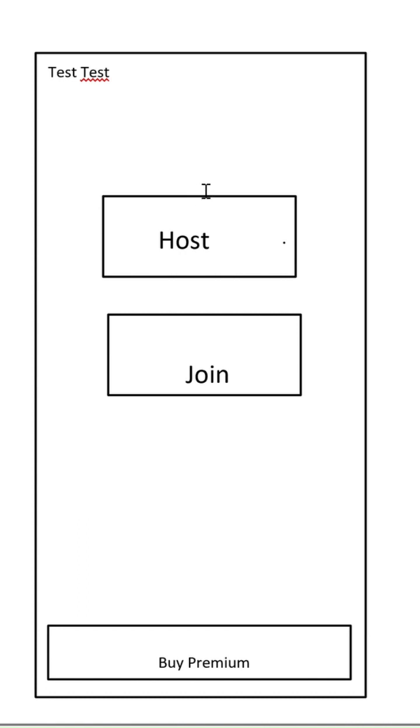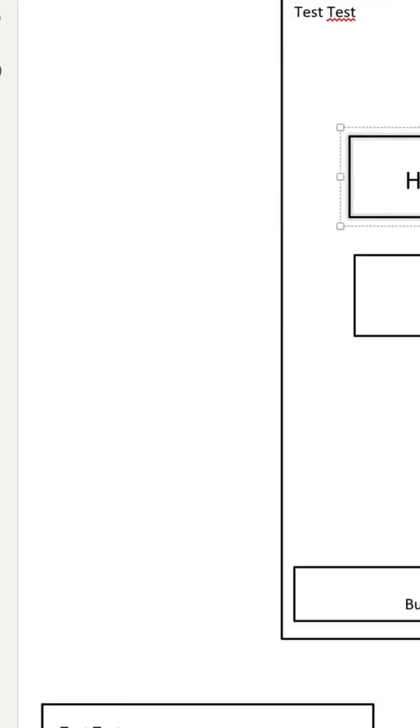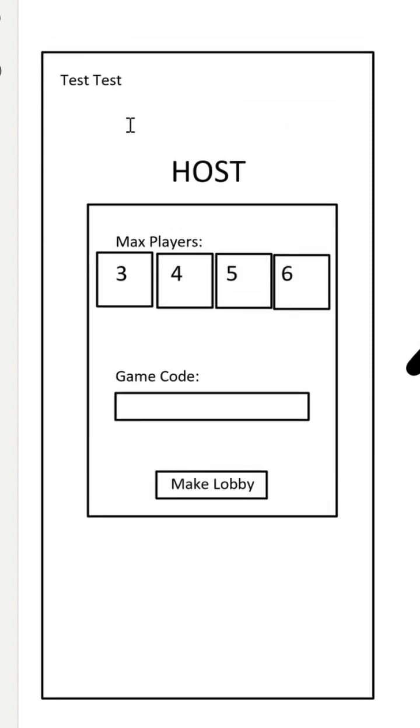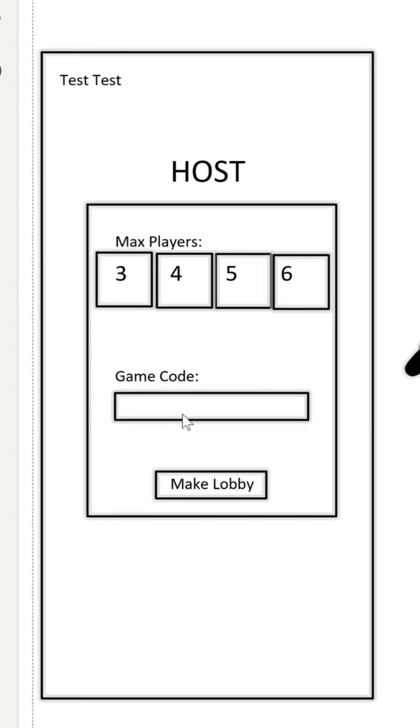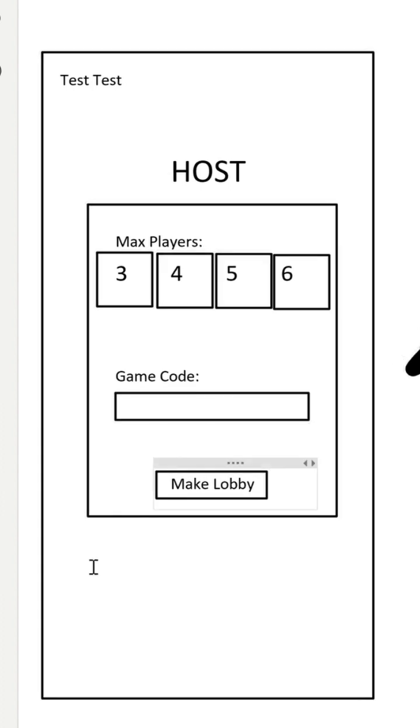So anyway, as you saw before, we have our home screen, which has a host and a join. So I am theoretically logged in as the testing user, and if the test user wants to host, this button will take them to our hosting page, to which they can choose their maximum amount of players, which we have 3, 4, 5, and 6. He's gonna choose the 3 and then choose a game code. So say that I am going to put ABC as the game code, and I'm gonna make a lobby.